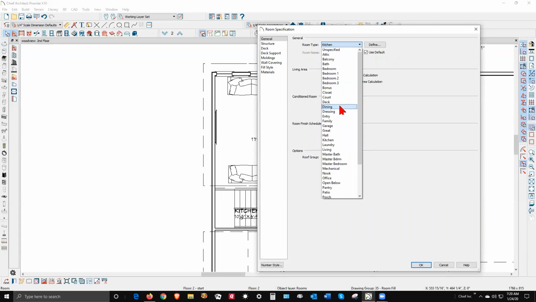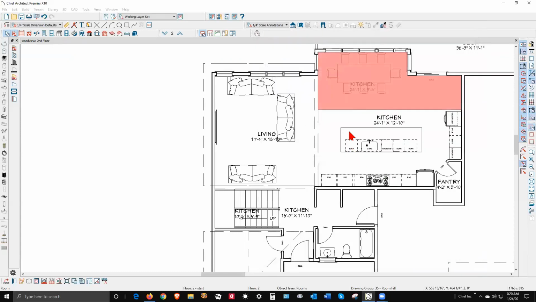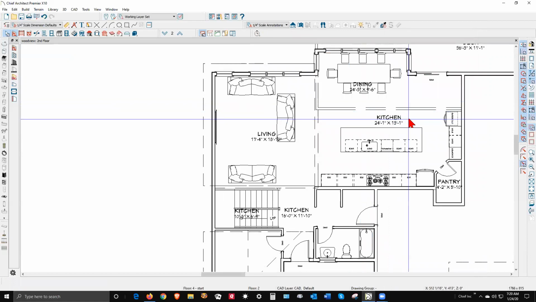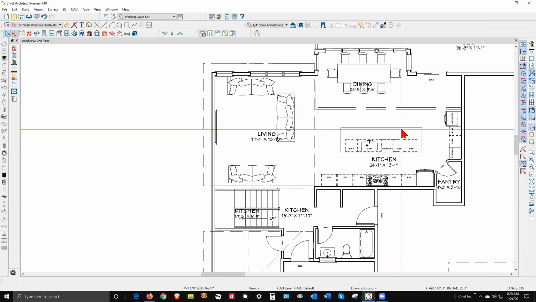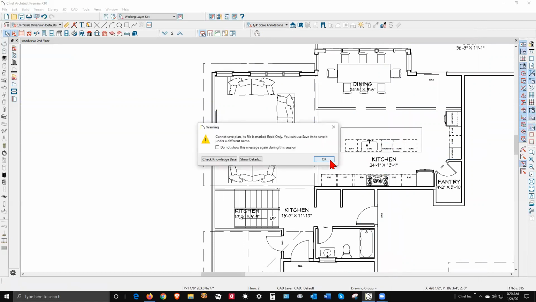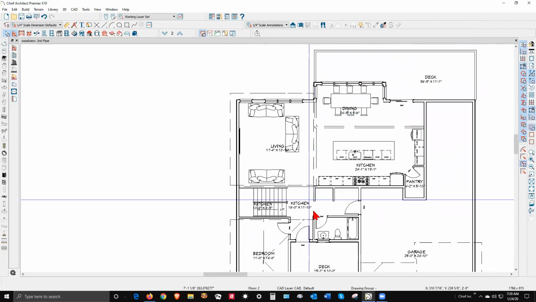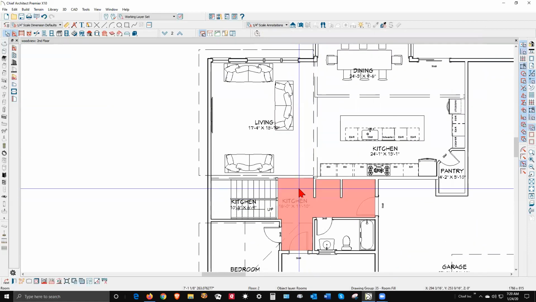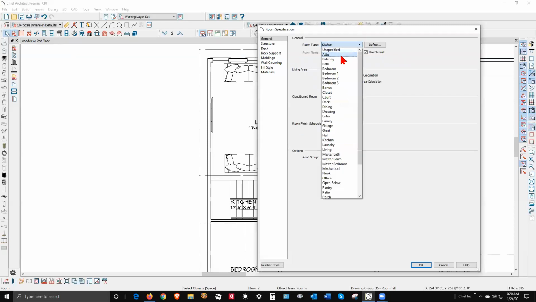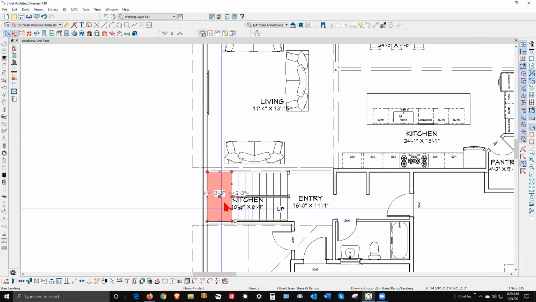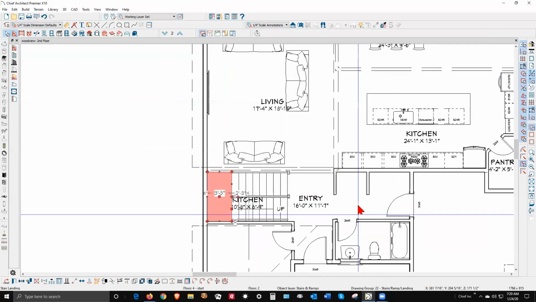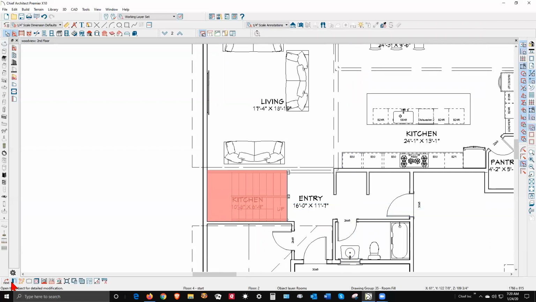Now this is not germane to your problem, but this makes sense to me as a longtime professional draftsman and designer. Okay, now this obviously is not the kitchen, this is the entry. And this is not the kitchen either. Is a tab key there.